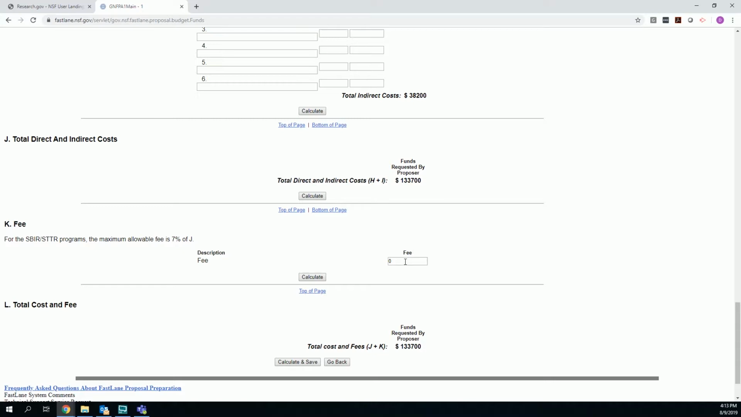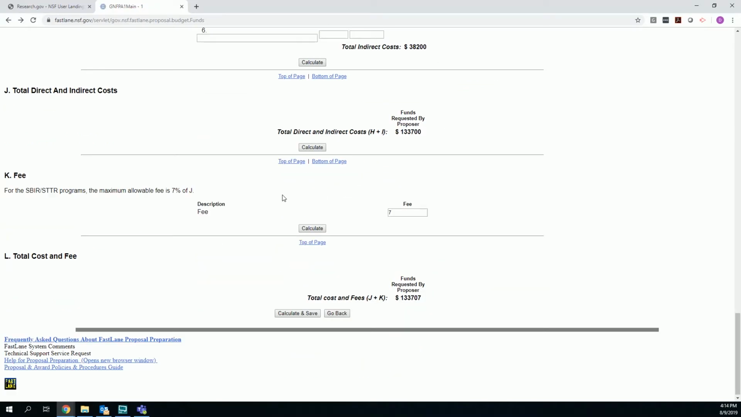The other key thing that's going to be the biggest portion for a small business is your fee. Remember, you can have up to a 7% fee. And of course, that 7% is calculated on top of these other things. And as you can see here, just putting in like 7% won't work because it takes this as a base number. So you have to actually use a calculator and figure out the 7% on your own. Because if I just put 7 in here and hit calculate, you can see it only increased my total cost and fees by $7. That means rather than charging a 7% fee, I'm charging a $7 fee.